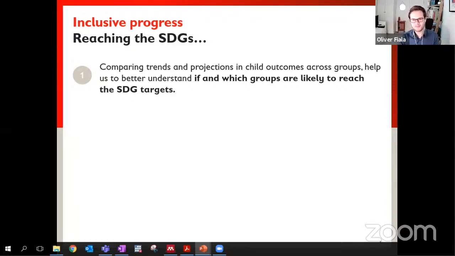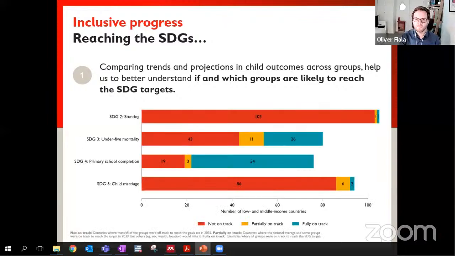Now, projections are obviously by nature uncertain, otherwise they wouldn't be projections, and that's even more so true in light of COVID-19. But they do help us to understand which groups might reach the target and which groups might miss the goals set in 2030. When we used our own database, and we will tell you more about that in a second, covering most low and middle income countries, we find that most countries are actually not on track to reach the SDG targets for children. And you see those three colors in those bars across some of the key child relevant SDG indicators, and you see that for most indicators, the dominant color is red, which means most countries will not be on track to reach the target.